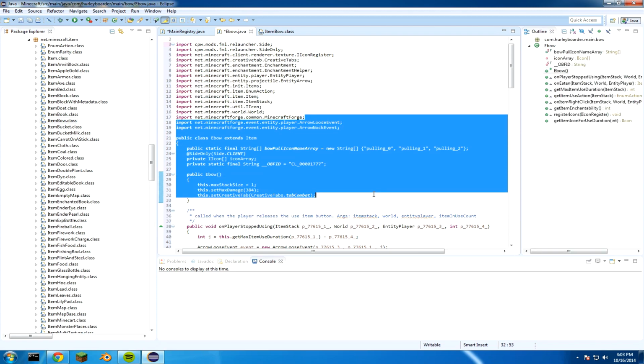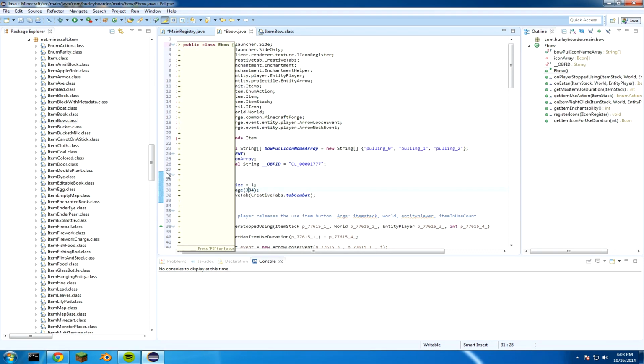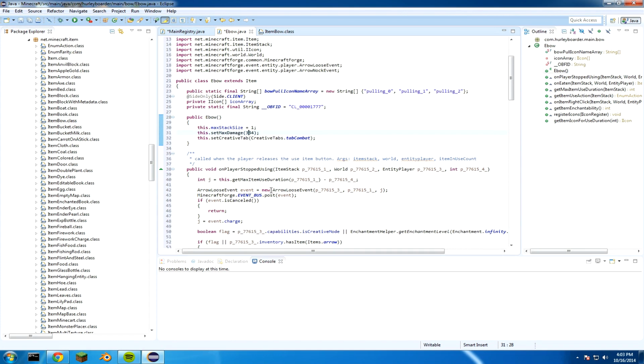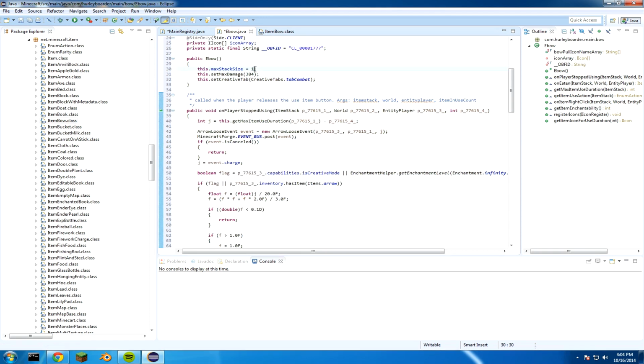Now this is the bow without textures. So let's kind of go over this. I've had to redo this video several times because it's confusing to explain. So of course this is our standard things like set max stack size. It's pretty self-explanatory. Basically, it's how many of these items you can have in a stack. Usually you don't have a stack of bows. You have a stack of arrows and a stack of wood and stuff.